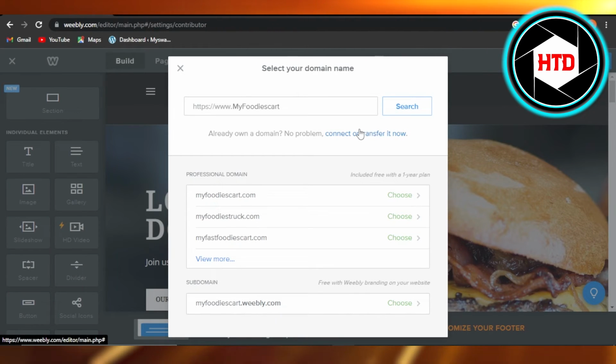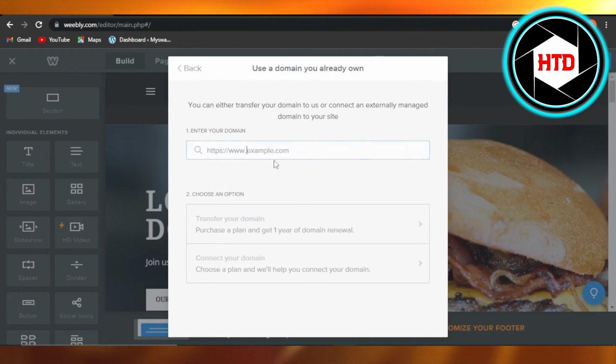If you want to connect or transfer a domain, click right here. Enter your domain name. Choose the option of a plan or to renew your domain. Then you will connect your domain.